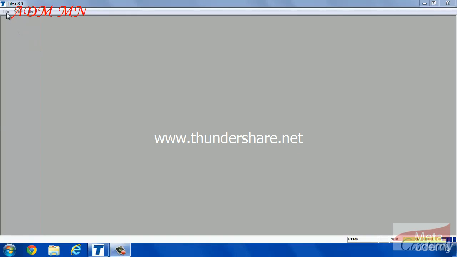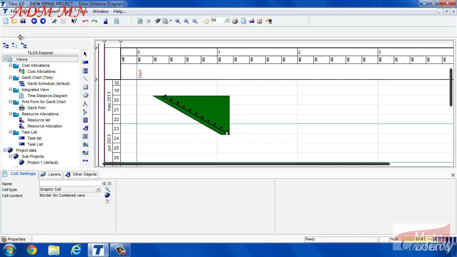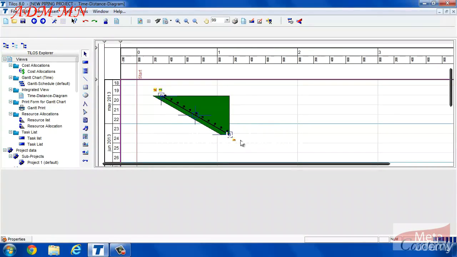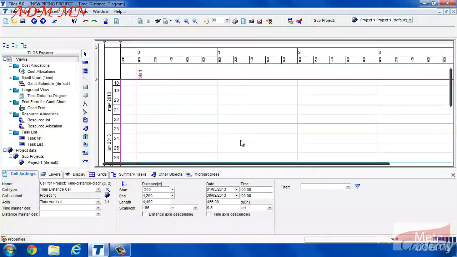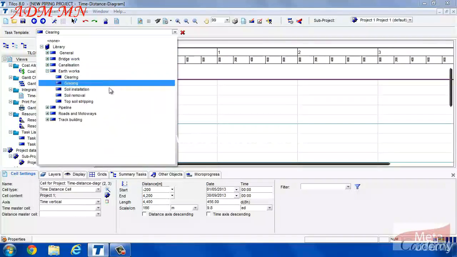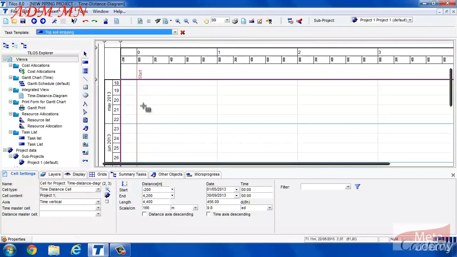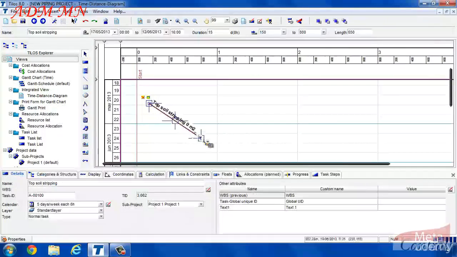In this lesson, we will learn the different options Tilos has in order to calculate a task. Clean the working area. Insert a task. Use topsoil stripping template. Go to Coordinates tab.